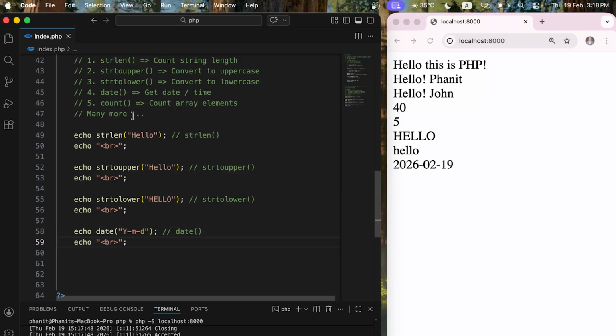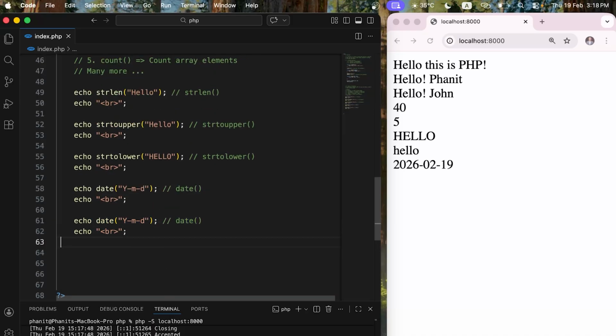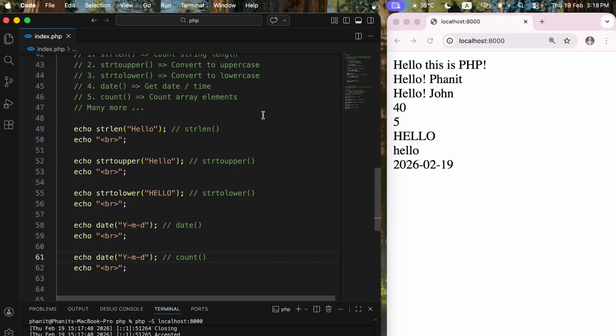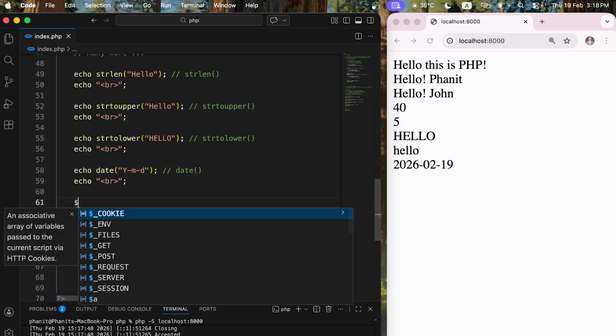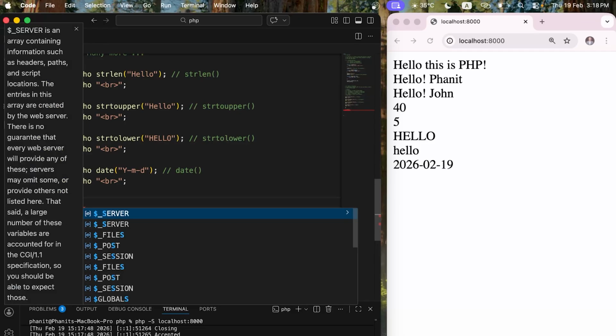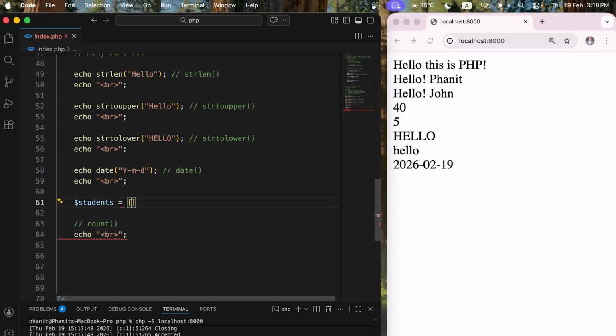Okay, and the next that I'm going to show you is the count function. I'm going to copy this. So the count function means we count array elements. Right now I'm going to delete this. Then I'm going to create a variable called student equal to an array of strings. So I say John, my name Phanit, and data. This is an array of strings.